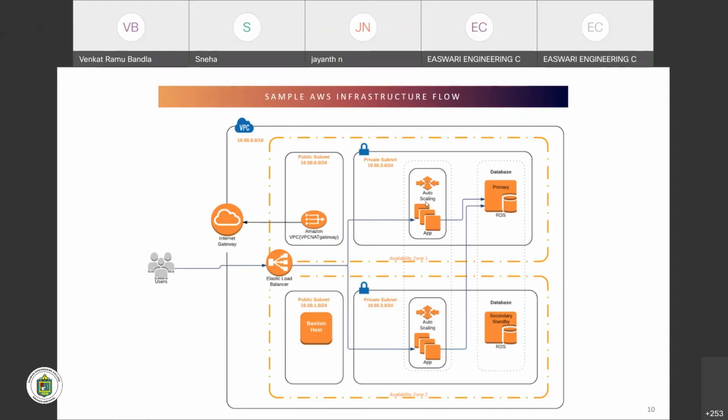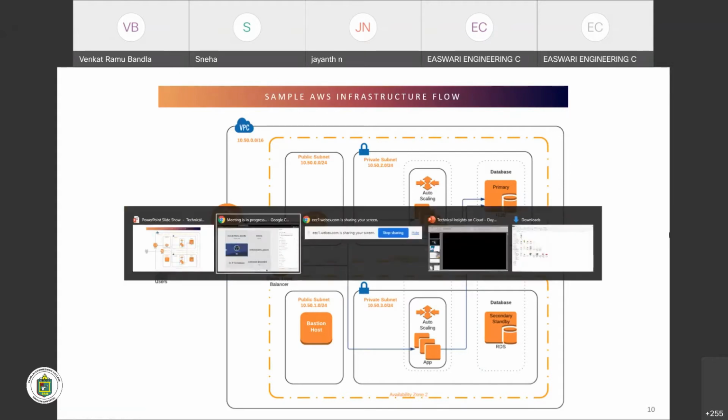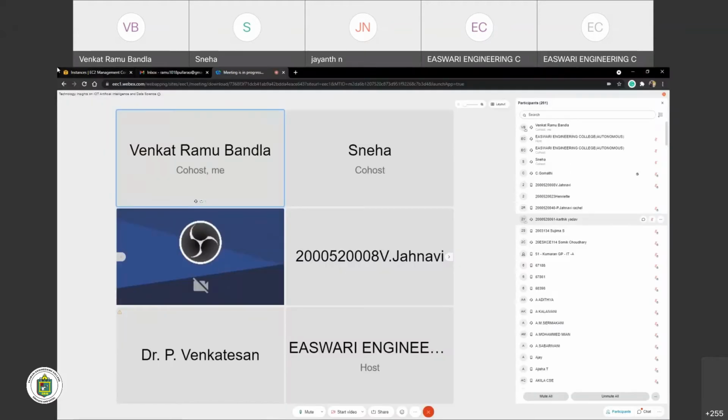So let me take you to the AWS console, and I'll help you launch a server and host a particular website. Are you guys clear till now? Can I get some responses? Yes, everyone is with you. You can continue. Yep. So let me go to this AWS console.